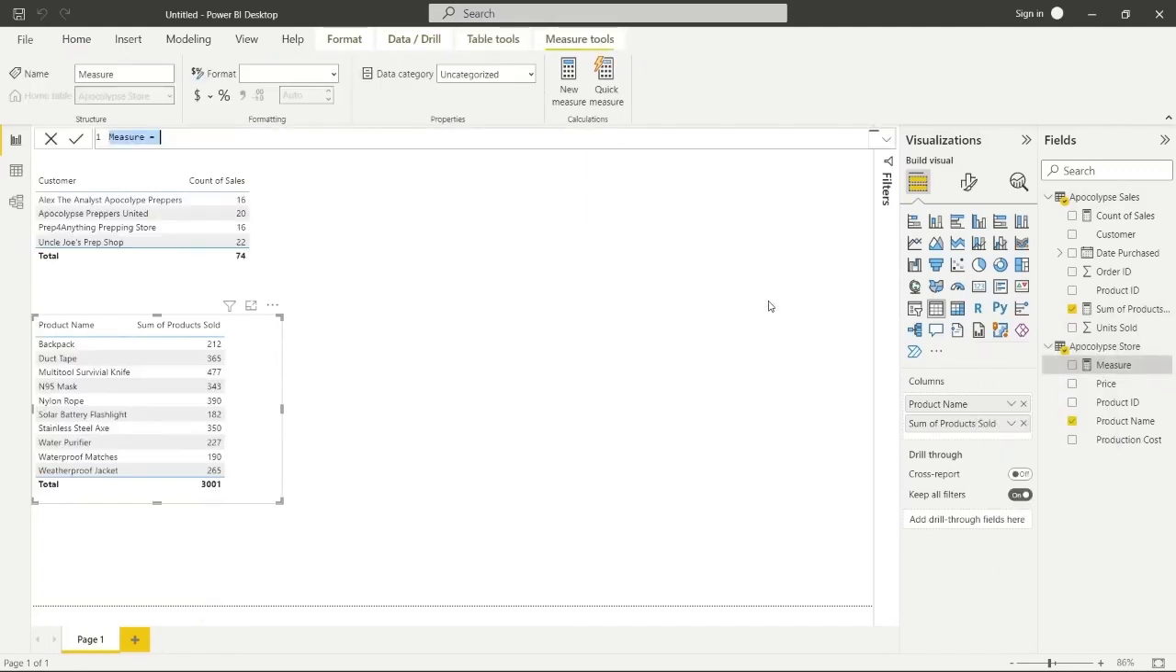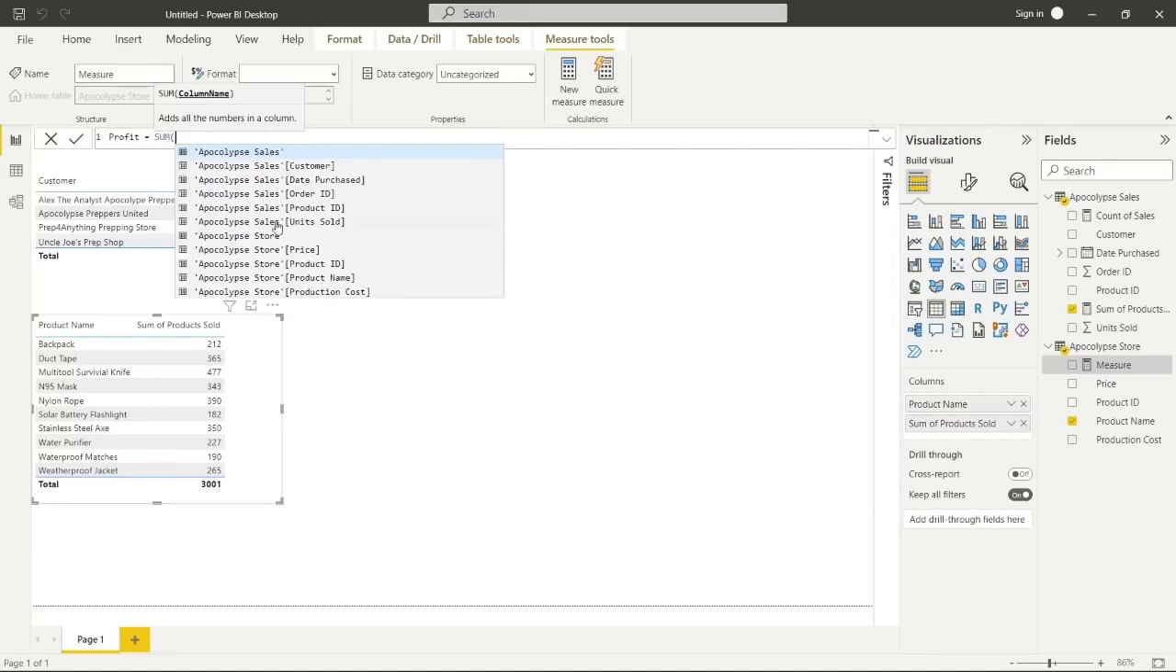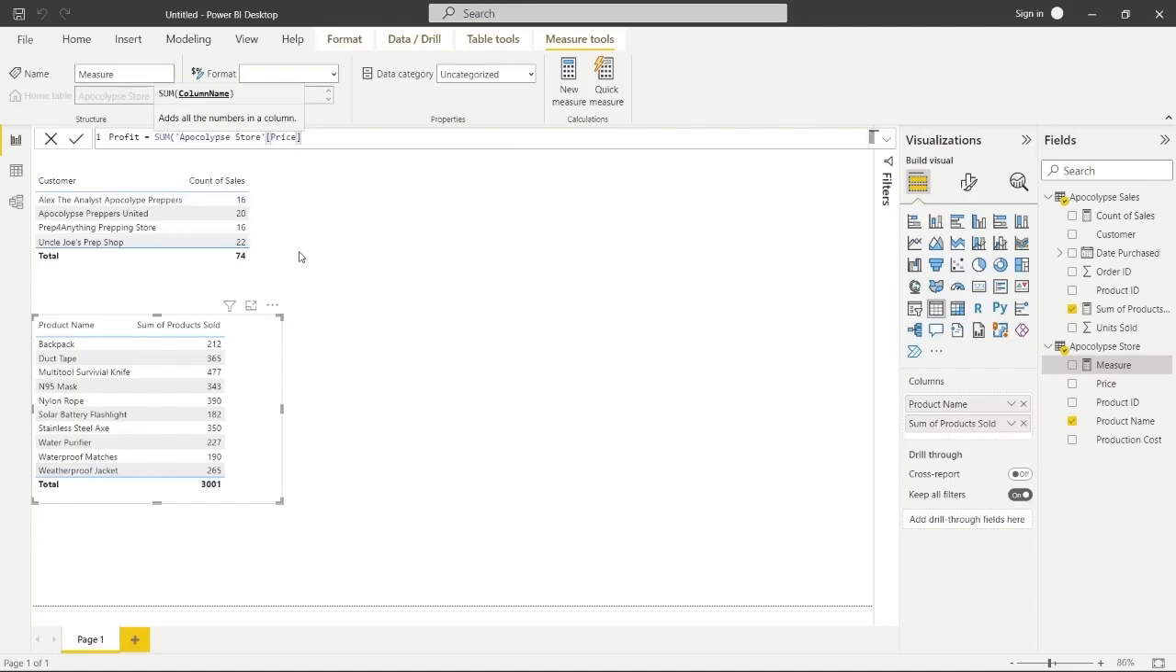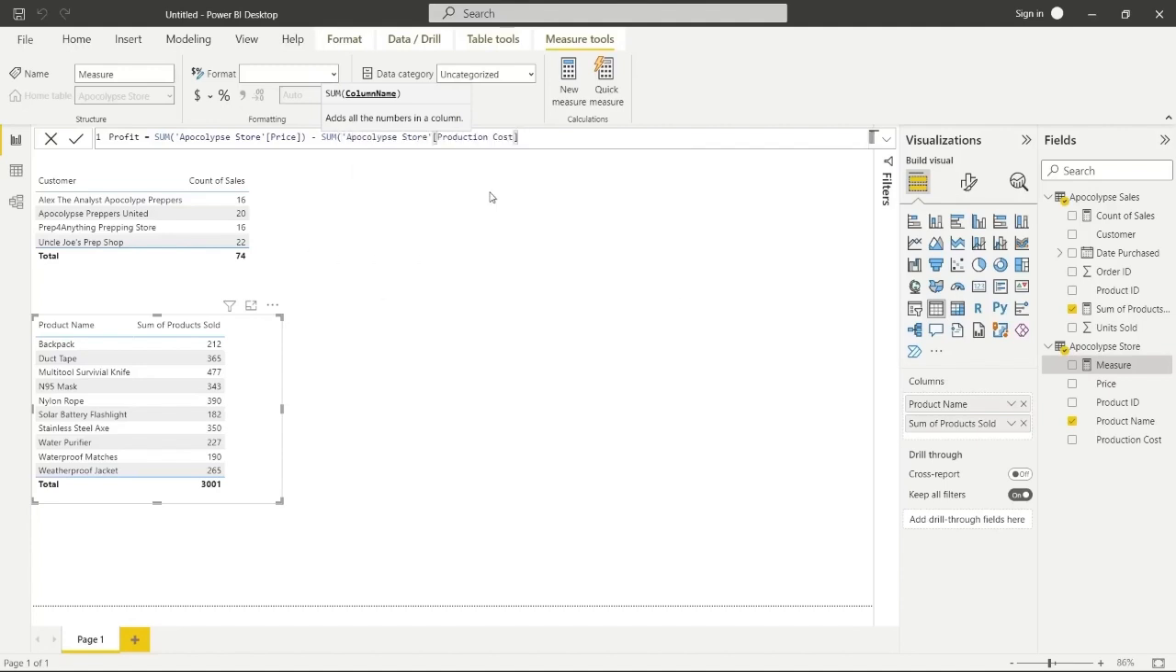And in just a little bit, we're going to be creating a new column, and that'll show the difference really well. So we're going to create this new measure and name it profit. We're going to start with our sums. We're going to take the sum of the price, close that parentheses, and subtract the sum of the production cost. All that does is say if we sold something for $20 and it only cost us $10, that's $10 in profit for that item.